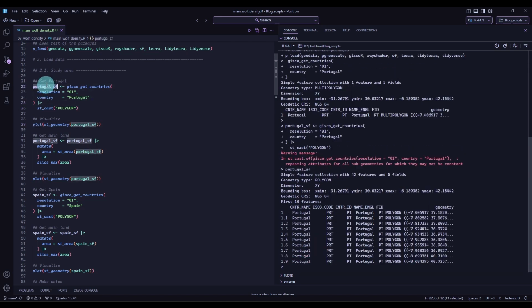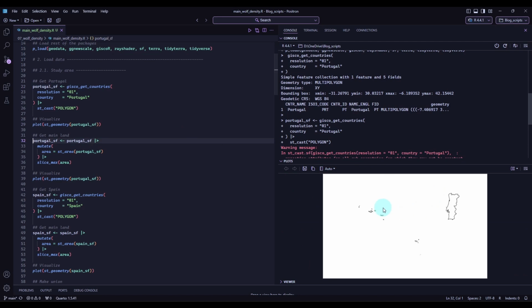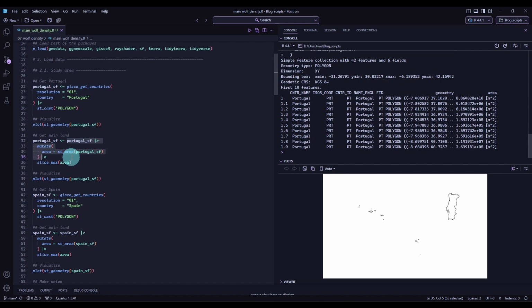And you will see that instead of having one feature, we have more than one feature. And if I visualize this, you can see that we have for each of the different lands of Portugal, so we have here the different islands and the mainland, a different polygon, but by default we had a multi-polygon for all of them. So now that we have different polygons, we can calculate the area with this function. So if I execute this, we add this new column.